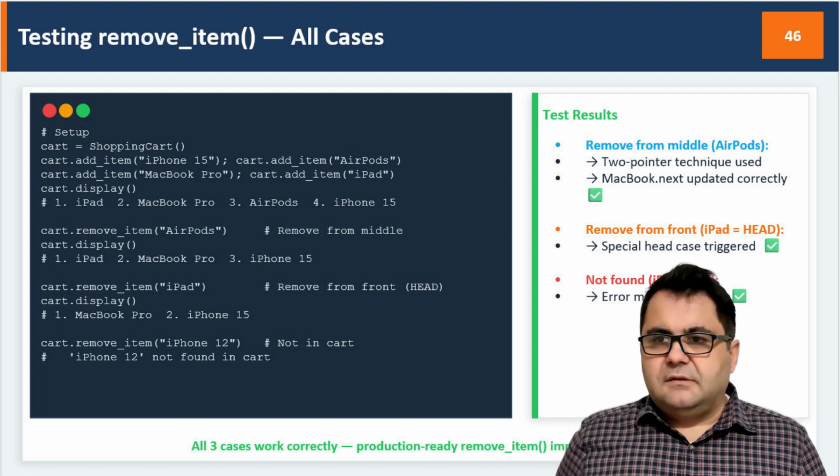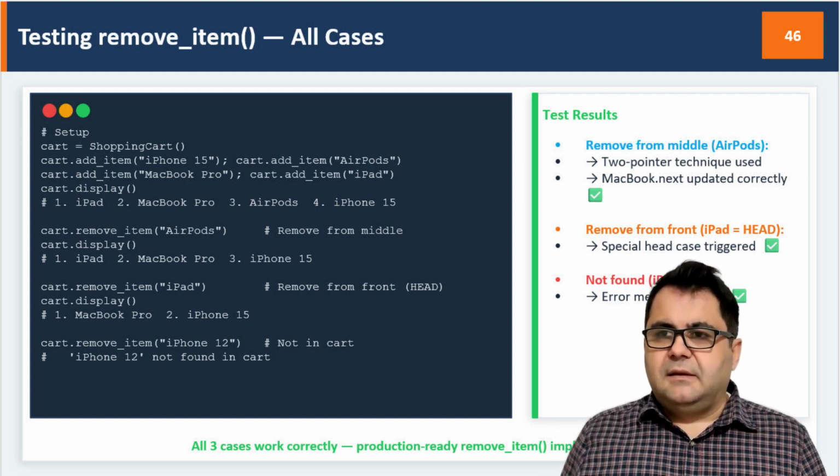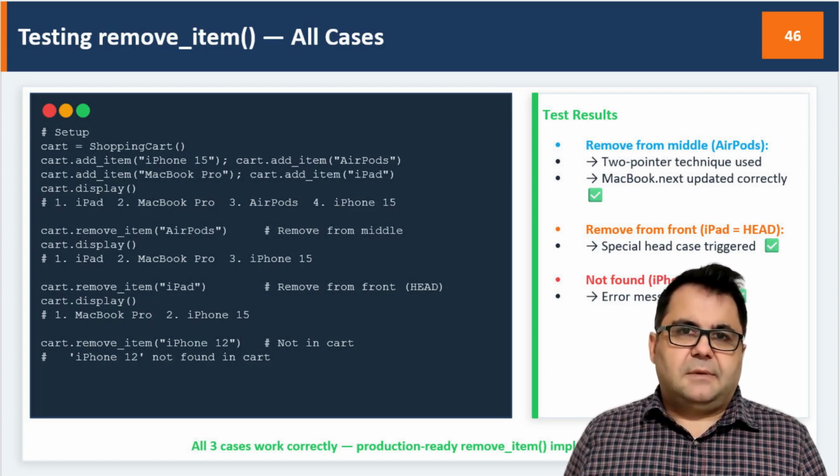Let's test remove_item. We create cart, add 4 items: iPhone 15, AirPods, MacBook Pro, iPad.